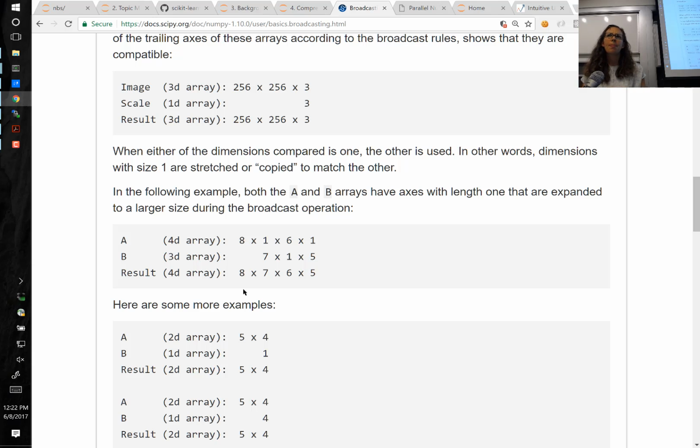Are there questions about this? Matthew? In numpy, we line up the dimensions starting from left to right. Yeah, starting from the right to left.